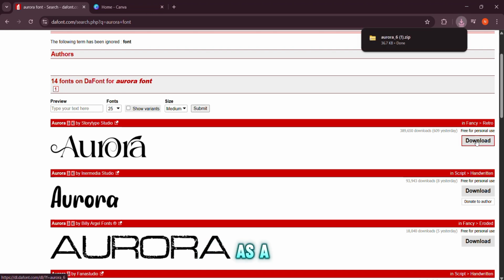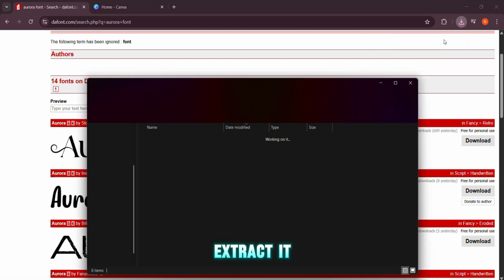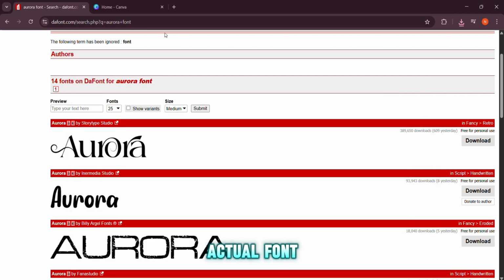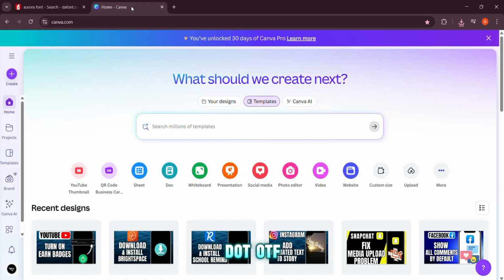Most fonts will come as a zip file, so you'll need to extract it first. On most computers, you can just double-click or right-click and choose Extract. Inside, you'll see the actual font files, usually ending in .ttf or .otf.